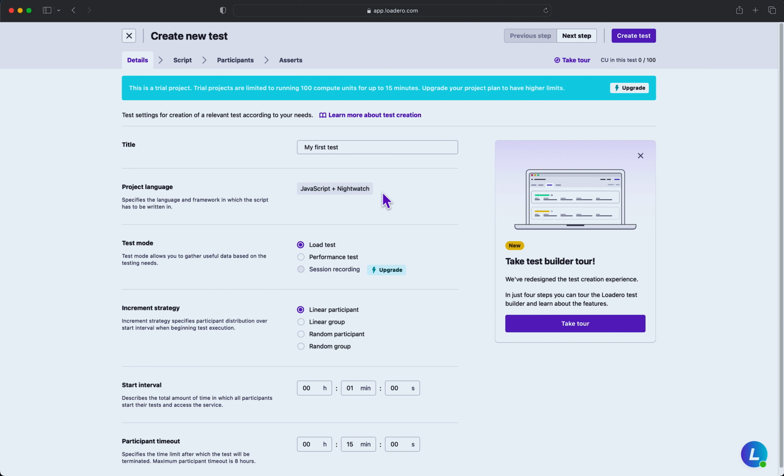One of the main parameters here is the test mode. Selecting performance test mode will give you more metrics but limit the number of participants to 50. Load test mode will not give you all of the performance metrics but will let you run a test with thousands of participants. And finally, there is a session recording mode that is useful for debugging features as it creates a video recording for each participant. For now, let's choose the performance test mode.